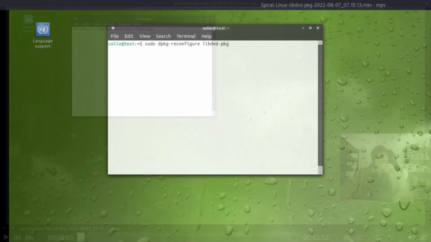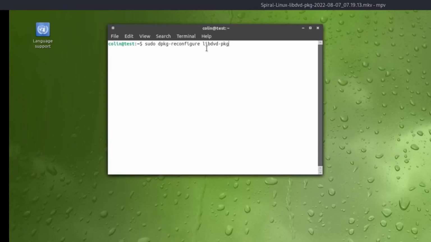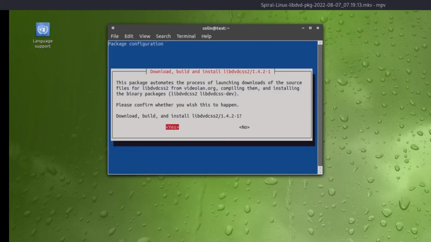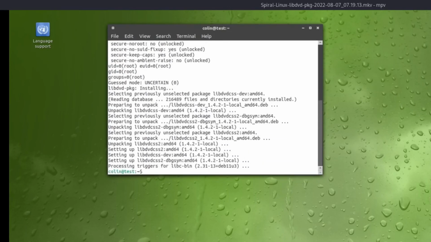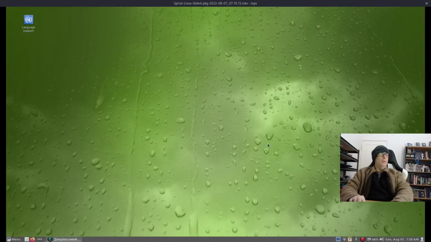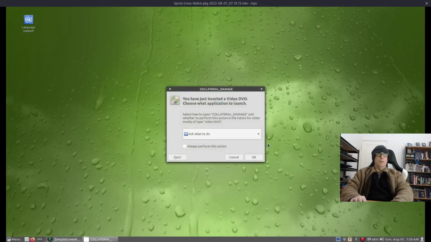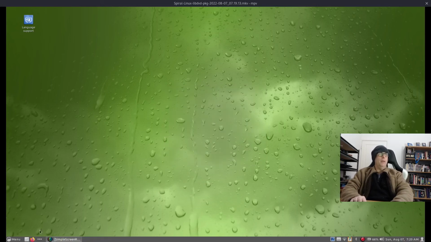So let's just see what happens here. We'll run this command, put in my password, and then it's asking you to confirm all of that. Please confirm whether you wish this to happen. So just click yes on that one, and away it goes. And that should be just about it. Yeah, there we go. The codecs installed. And then I didn't reboot. I just put the disk straight in. There's the disk popping up there.